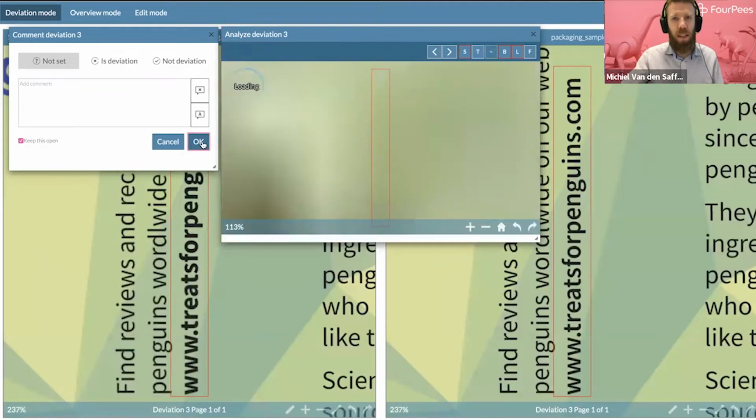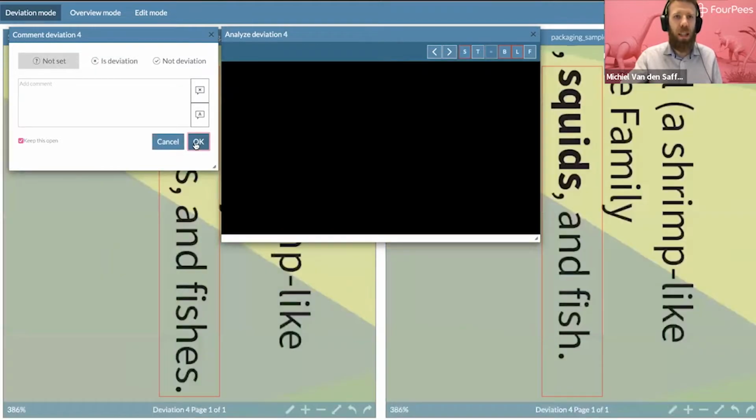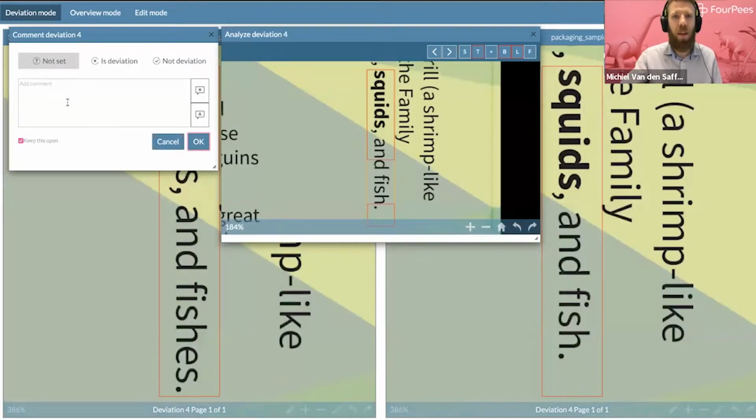Okay, go to the next one. This is pretty much a similar thing. So the email address goes from semi-bold to bold. I might care about it because it's branding. I want to have people on my site, so I say it's a deviation. Didn't add a comment. I could have added a comment.